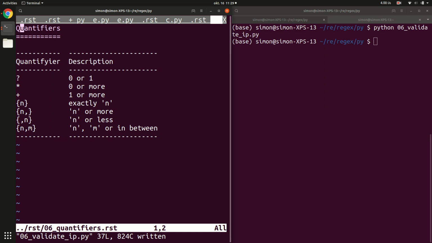So we have the question mark for 0 or 1, and often this question mark is also called the maybe operator, because essentially if you add the question mark, then you might have that character, but you might also not have that character, so maybe. Then star is 0 or more, plus was 1 or more, and then you have the curly brackets for specifying an exact amount.